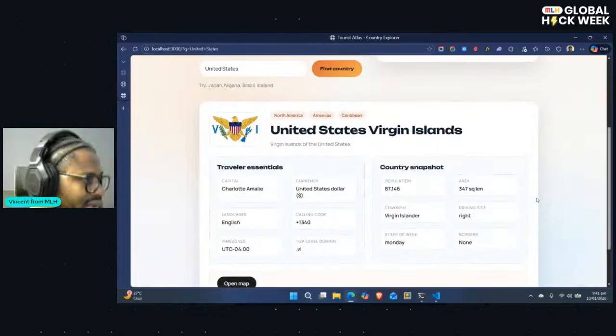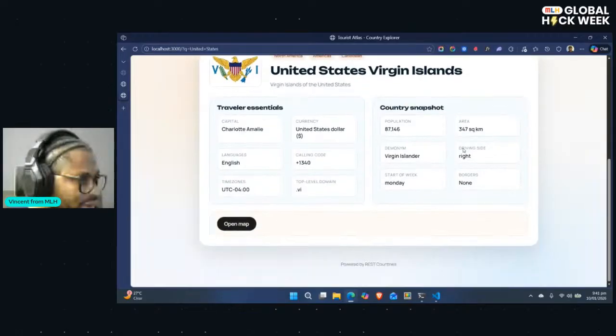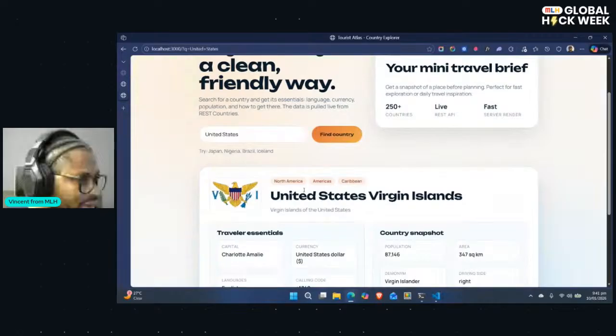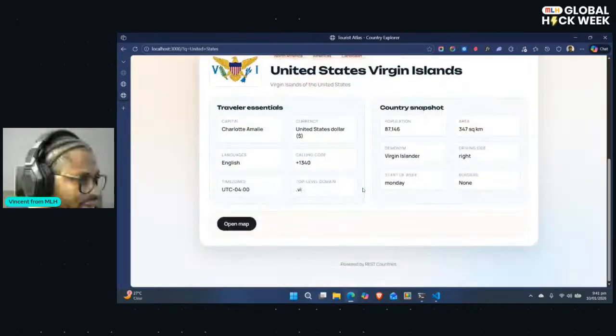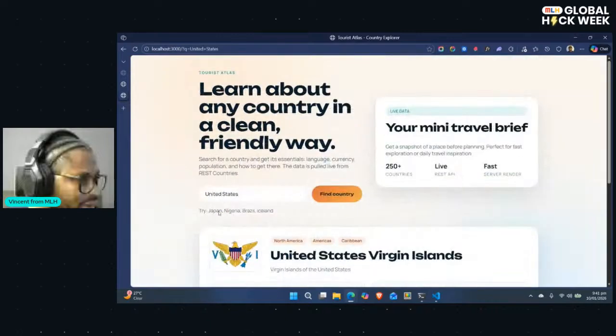Okay, so this is what we have: the flag. This will be the coat of arms, I think. North America, Americas, Caribbean, United States Virgin Islands. Is this USA? Yeah, this one is a little bit confusing. Let me pass Japan, for example.